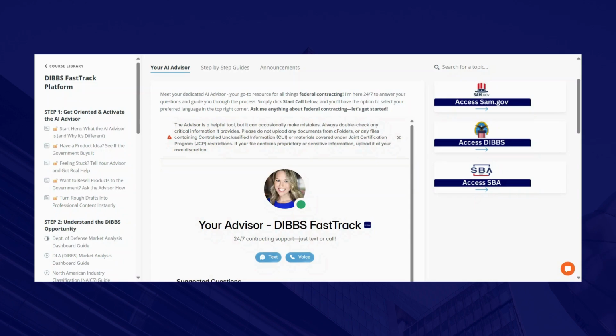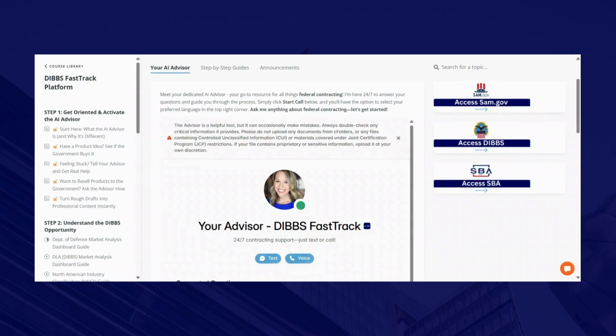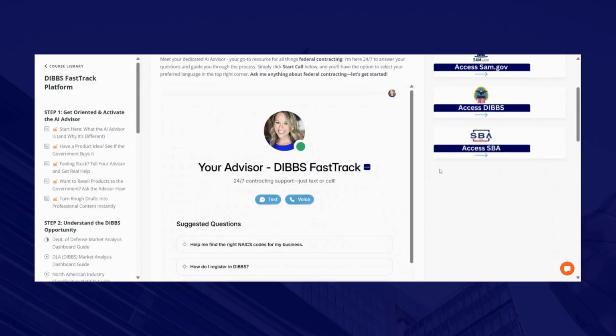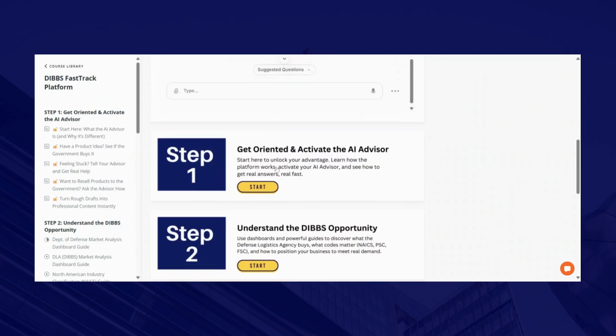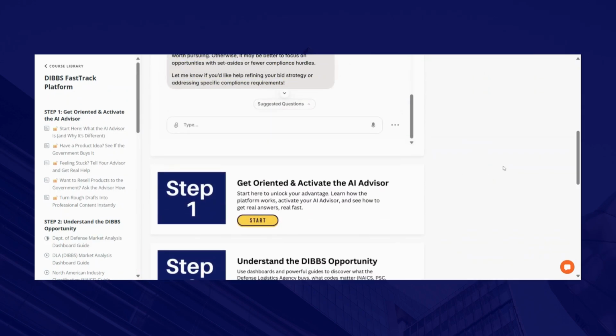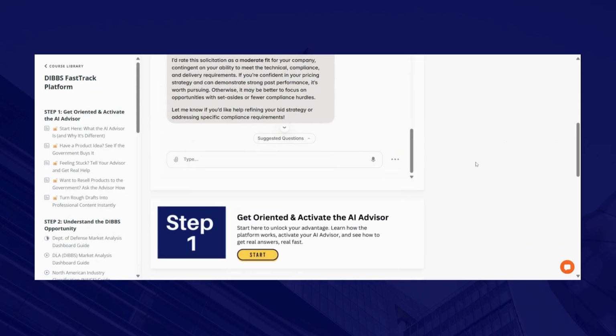So let's jump in. As you can see, we have the DIBBS Fast Track platform, and the AI advisor is located inside of the platform. What I'm going to show you today is how I have started to analyze solicitations with the advisor, and it's amazing, guys. It can break it all down for you in seconds and really help you understand what this is, and can give you no-go or bid decisions. So let me show you what I'm talking about.